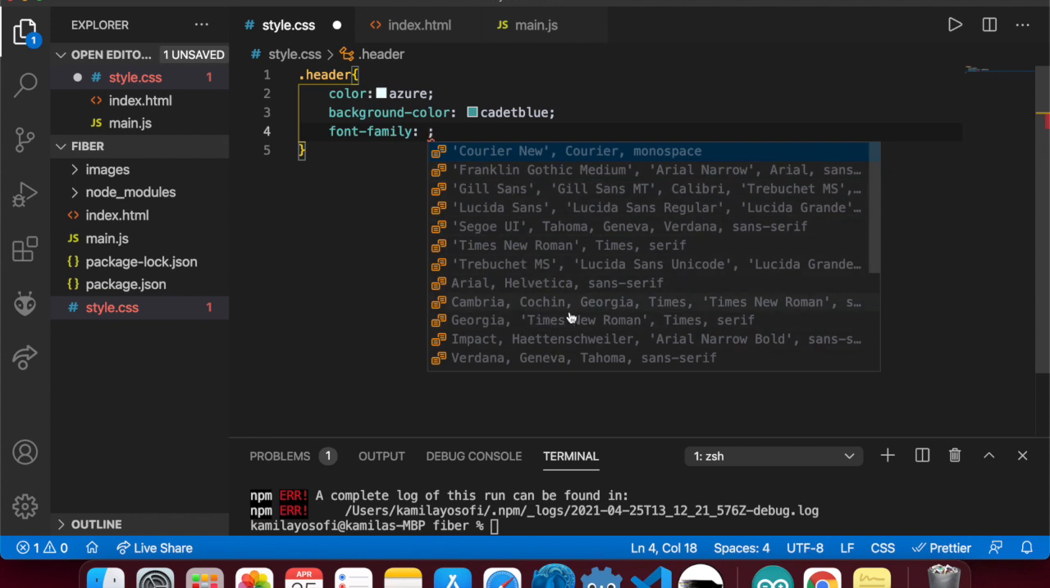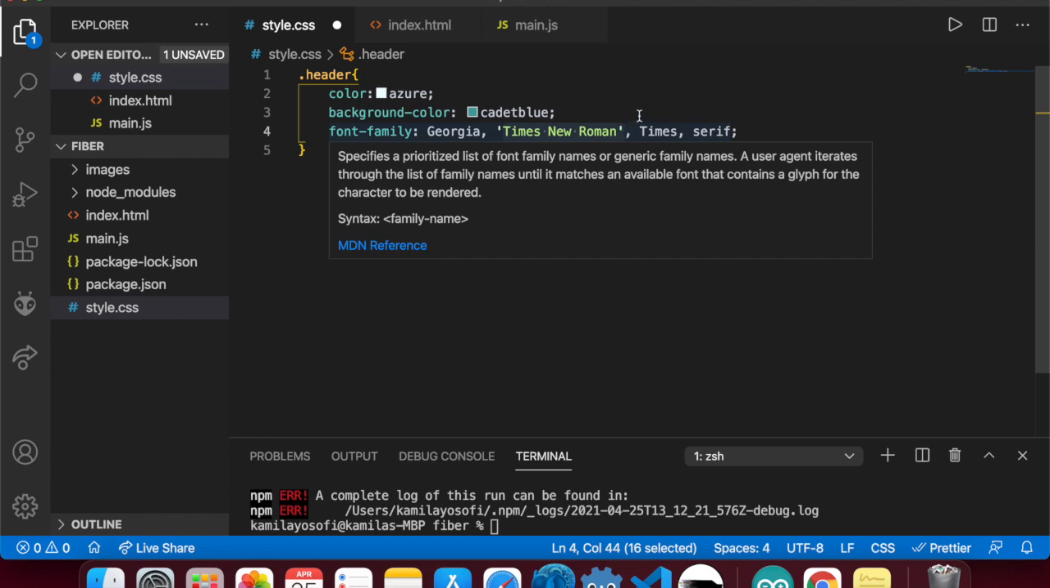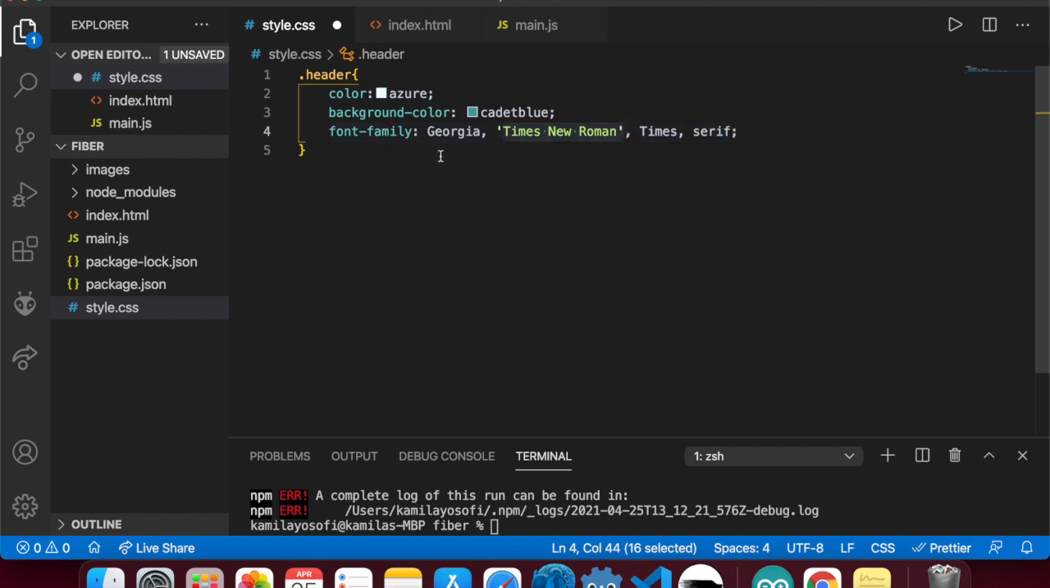What this means, I just chose this. It will try to find the Georgia font, and if it doesn't load or cannot find it, then it goes with Times New Roman. If you don't specify any font family, then it will go with Times New Roman. So this one is actually the default one. I actually like it. It's really nice.